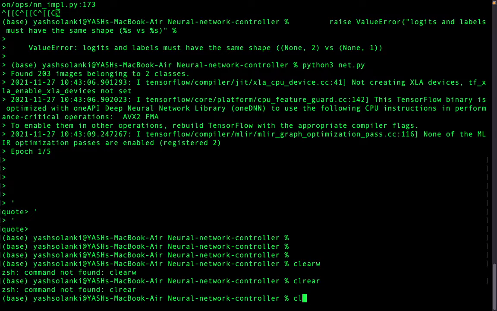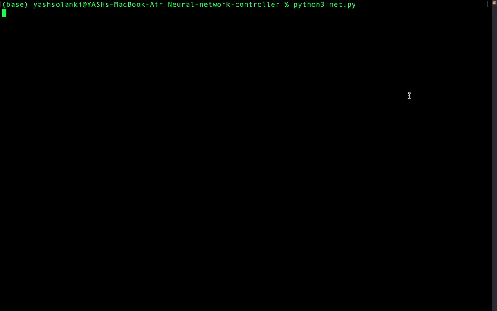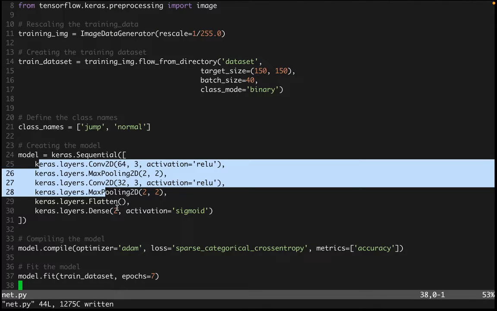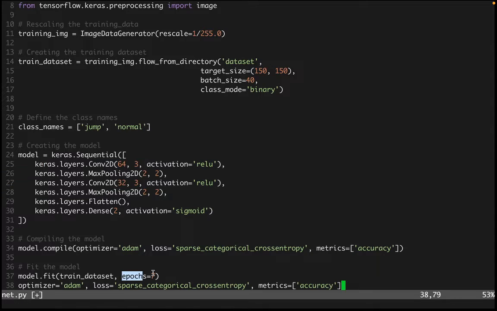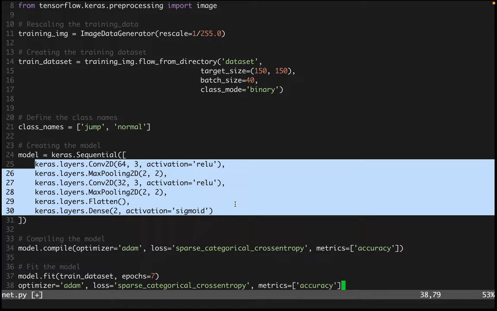I'm just gonna go python 3 net.py, and I hope that 7 epochs does work. I really do hope that, because if 7 epochs also doesn't work, then I think I'll have to mess around with the actual model code. I don't really like to play around with it, I just like to increase epochs. So if 7 epochs doesn't work, then I will probably mess around with the model. If that doesn't work, then I'll probably tune these hyperparameters.